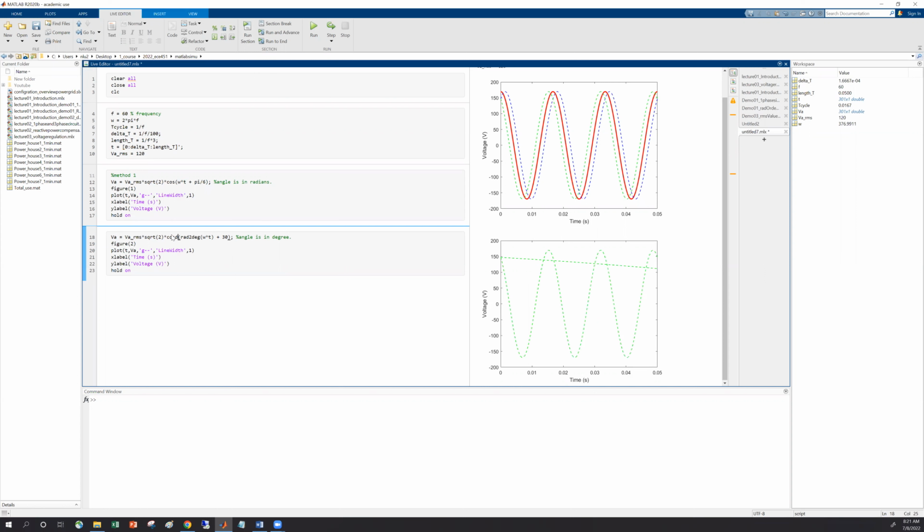So when you use cosine D, you need to make sure that you use radian to degree for the omega t as well. Otherwise you will get this curve instead of a sine wave, okay?